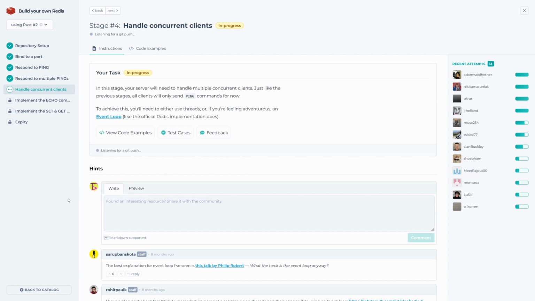So in order to solve that, we either need threads, or if we're feeling adventurous, we can use an event loop. So for Rust, the event loop of choice would be to go to Tokio or async-std. So I'm going to use Tokio, and that gives us access to the async/await syntax and has libraries for doing concurrent network programming. So let's start with the Tokio documentation.